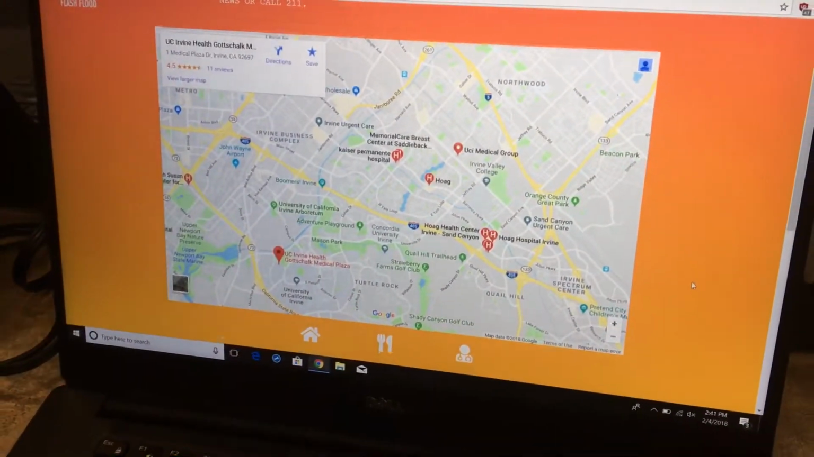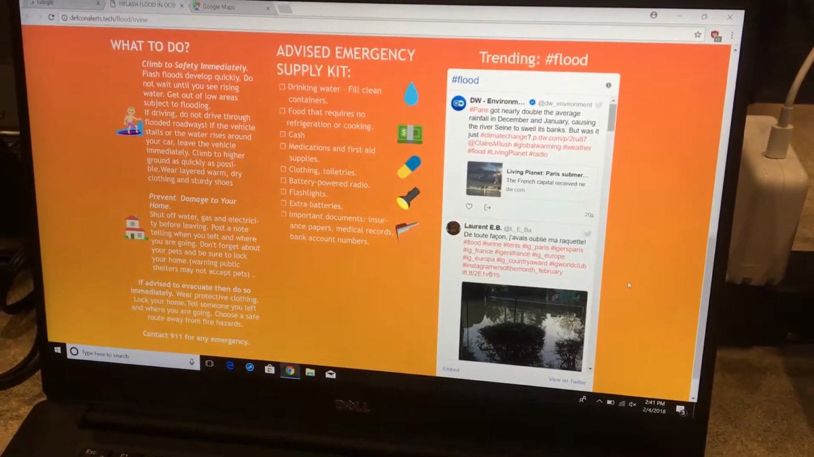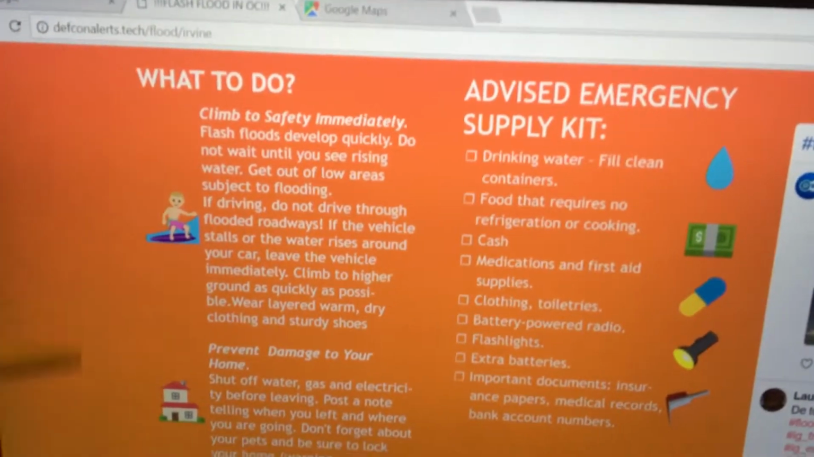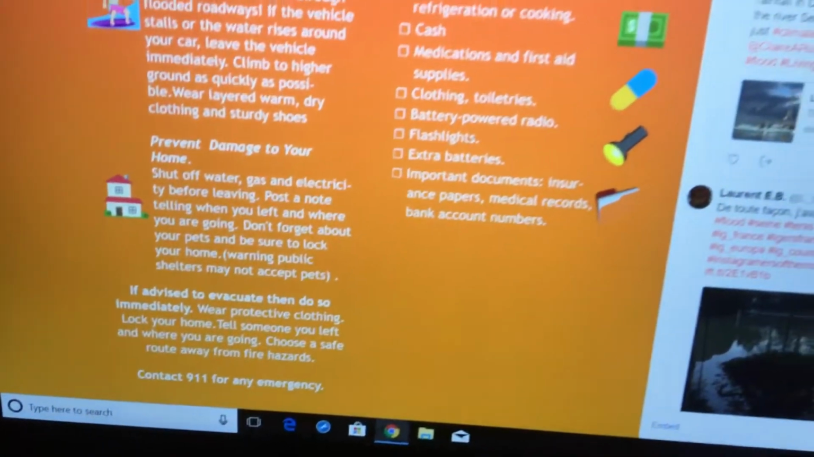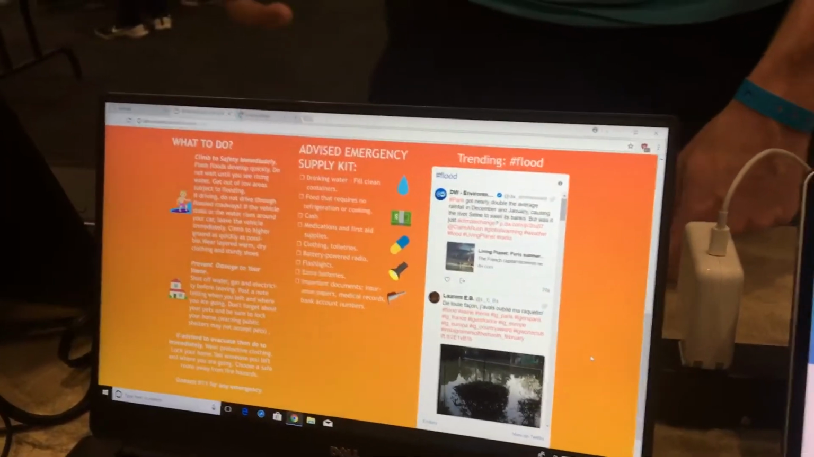So if we scroll down, the first thing that you do generally in a disaster for most people is they Google, like, what do I do in a flood? As you can see, we have curated professional instructions on what to do and what kind of supplies you need to collect.